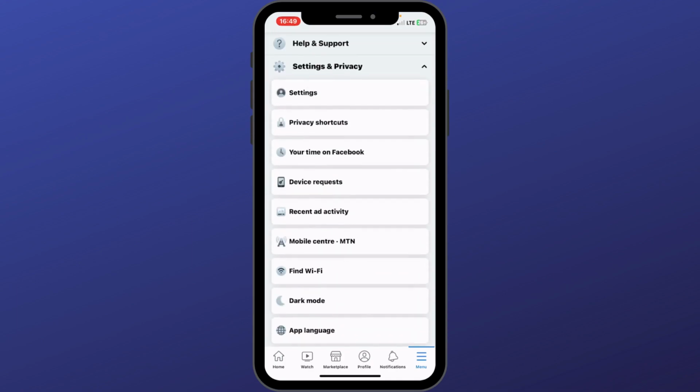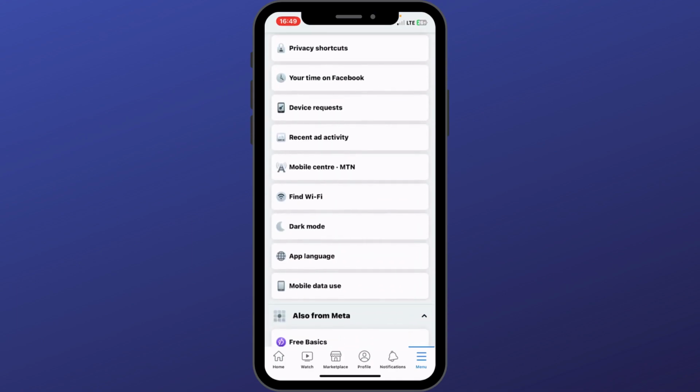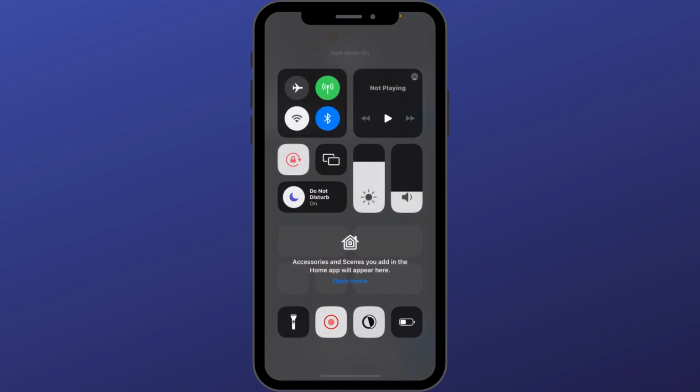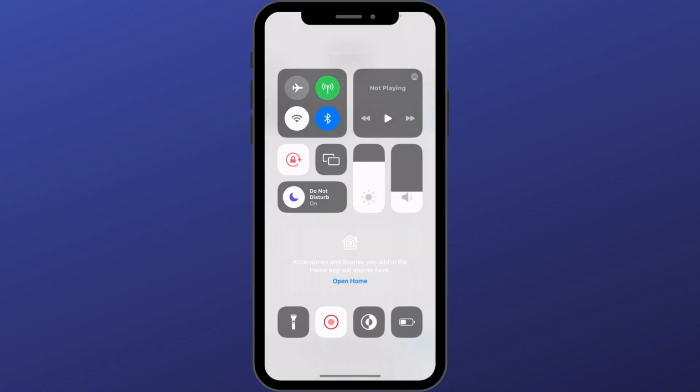You click on this, you scroll down again until you see the dark mode, which is normally the third to the last icon here. You click on it, and then you can turn it on or off, or you can choose to adjust it to your system appearance. You can click on this. This simply means that you can easily change this using your system's appearance. You come over here and then you can just easily switch to dark and light mode.